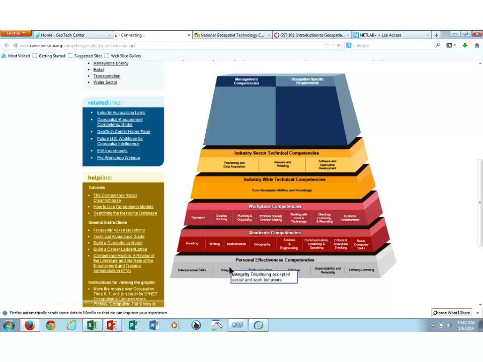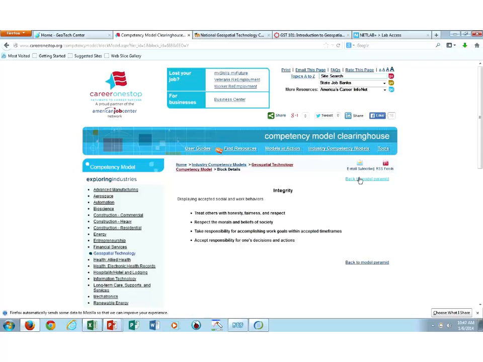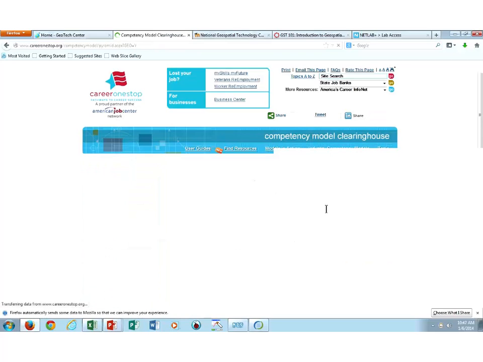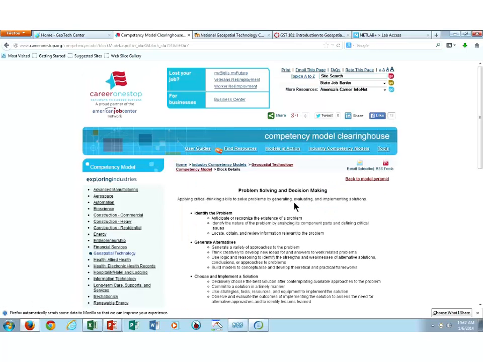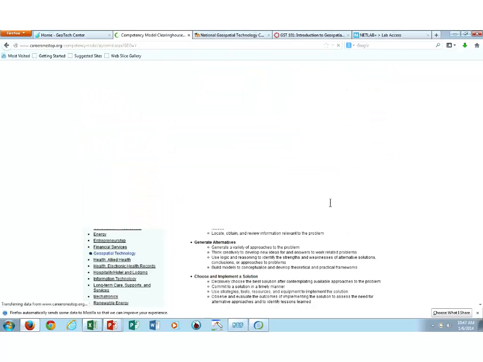So you could look at that, and notice I can drill down into any one of these. Let's see. Creative thinking, workplace competencies. So you can drill down, take a look at that. I can look at industry-wide competencies. And here they talk about the actual content areas of what they're supposed to know. These are the sources that we use to get that.